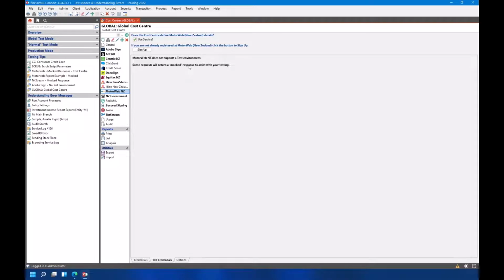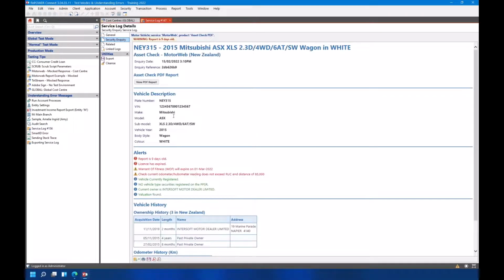What this mocked response actually means is that when you run a MotorWeb inquiry in test mode, you'll receive a dummy report. The information returned here has the same vehicle information every time. This isn't a bug, it's just a mocked response to show you what the report's going to look like. You'll also notice that in this case the current owner is Intersoft Motor Dealer Limited, which is another handy giveaway.